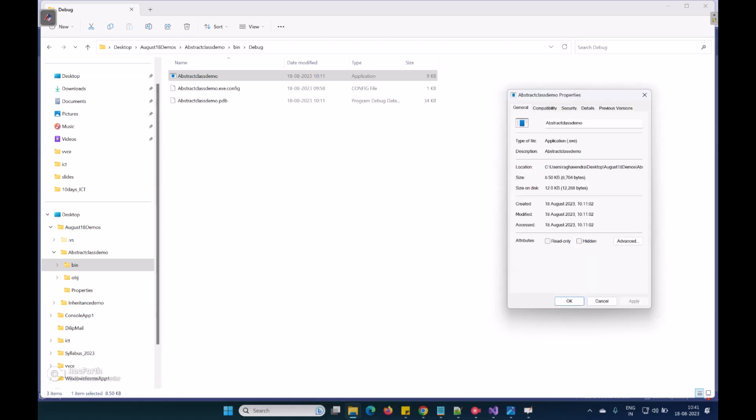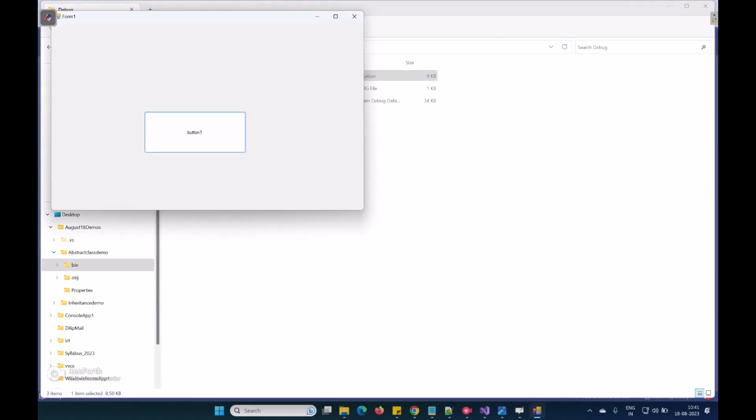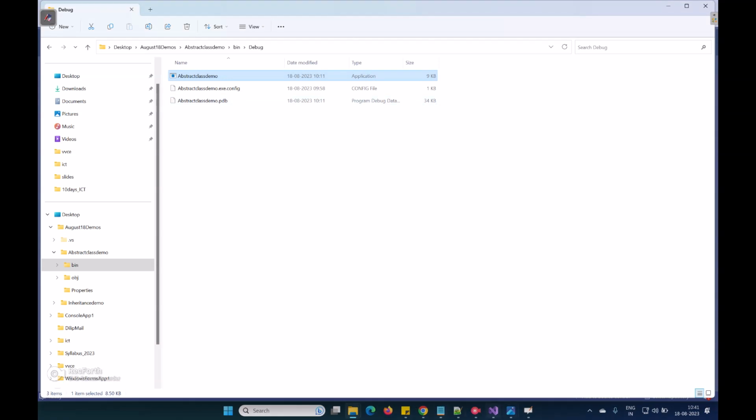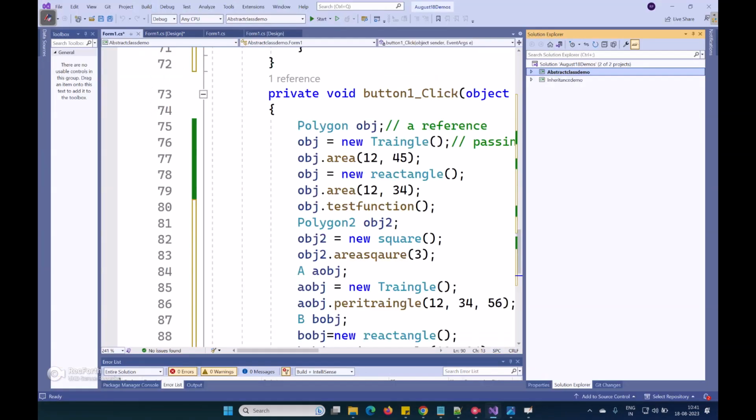Check its properties. It is an exe file. Are you seeing the .exe file? Exe means what? Executable file. That abstract class demo exe setup file is there. In bin debug, right click on the abstract class and see the properties. It is an exe file. If I run this one, that exe file which I have created will come.